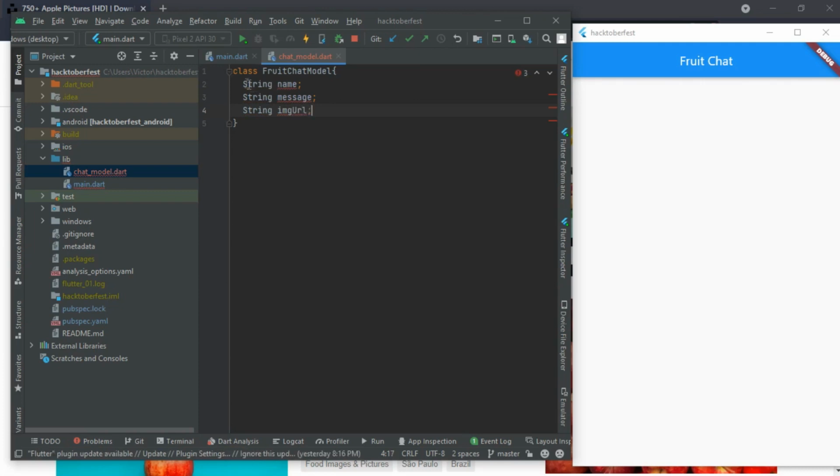So let me add final to these. I know we are a little confused now, but let's just continue with the lesson. If you don't understand anything, you can put it down in the comment below. And then we will initialize the fruit chat model here.